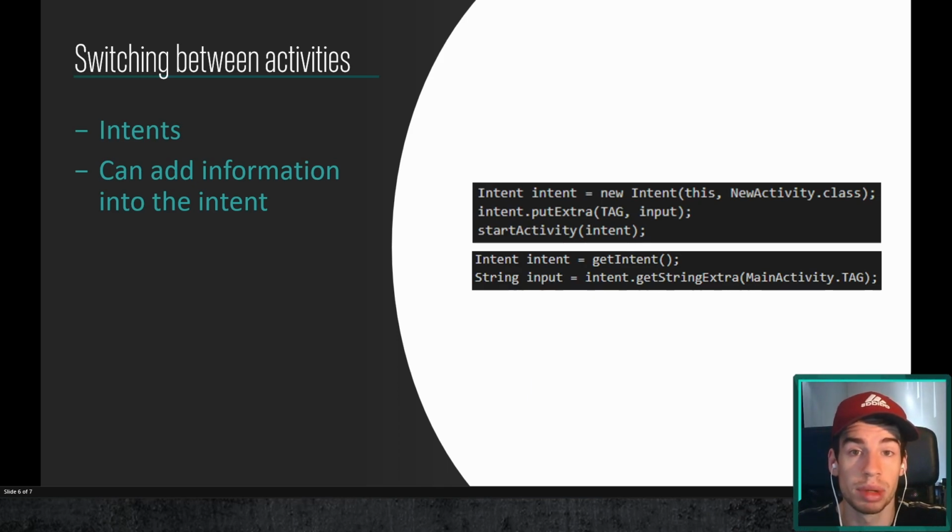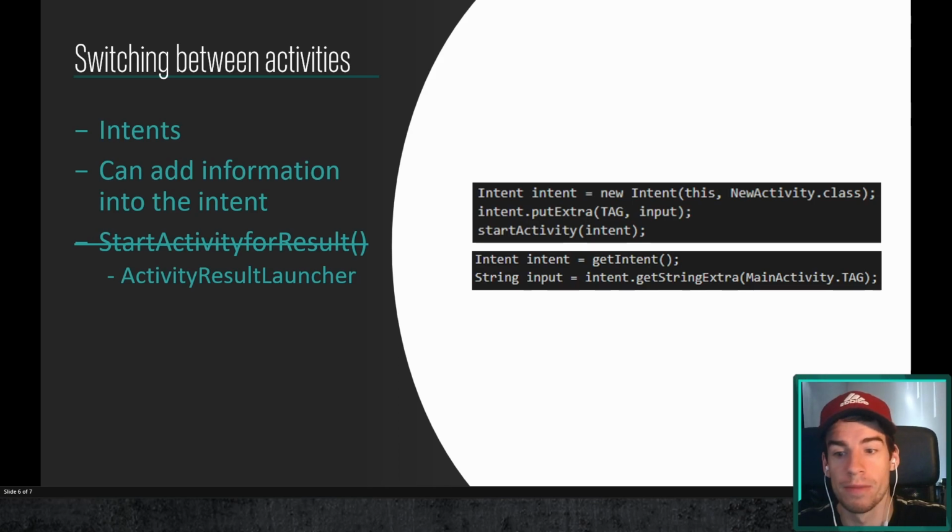Sometimes it might also happen that we want to start a new activity, but we know that we get back to our previous activity with some result. And in the past, we used to have a function called start activity for result, but that one is deprecated now. And since like 6 months, there's a new way of doing this with the activity result launcher. But I won't go into detail on that in this video, but I recommend you to check it out if that's something you want to use. And if you want to see a video on it, please let me know in the comments as well.